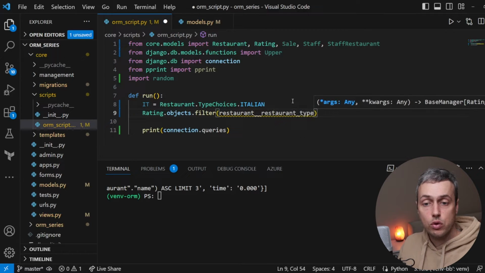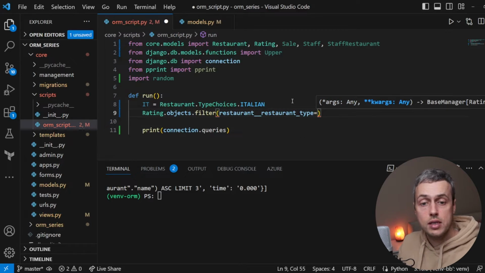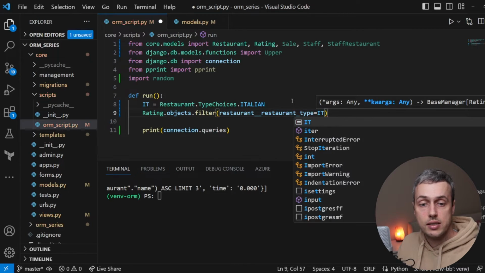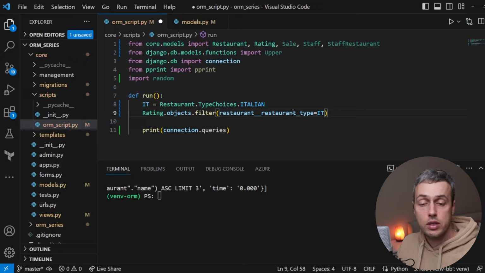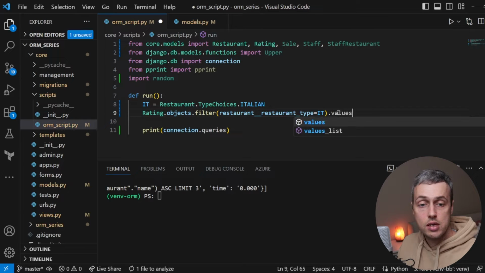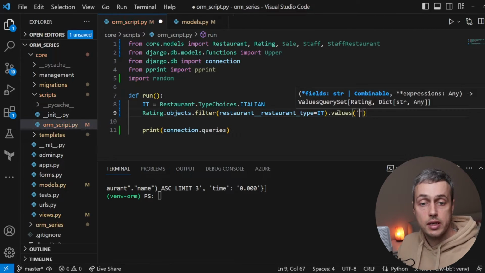And we can follow that foreign key to the restaurant model from the rating and then access the restaurant type field. And we're going to set that equal to Italian. So what we're doing here is filtering to only the ratings that are applied to Italian restaurants. But what we want to do then is use the .values function here. And let's pull out 2 particular values. Firstly, the raw rating itself, which is the numerical value between 1 and 5. But we also want to get the restaurant's name that has this particular rating.